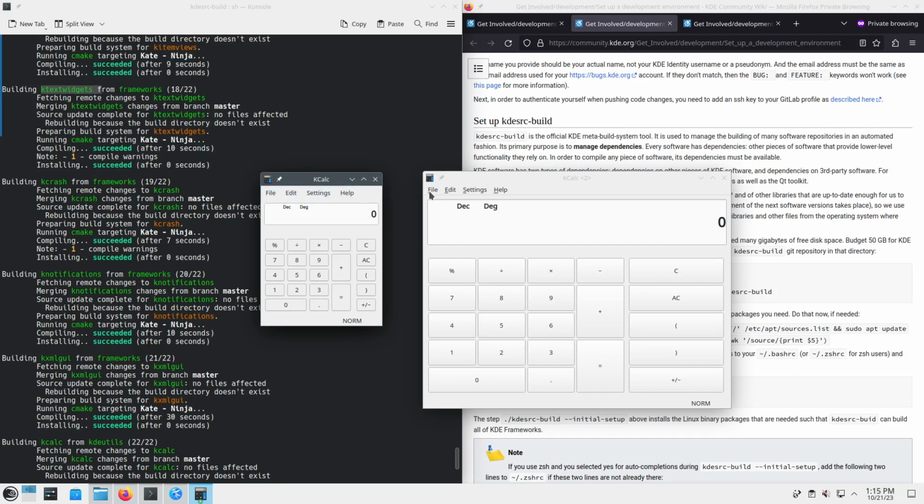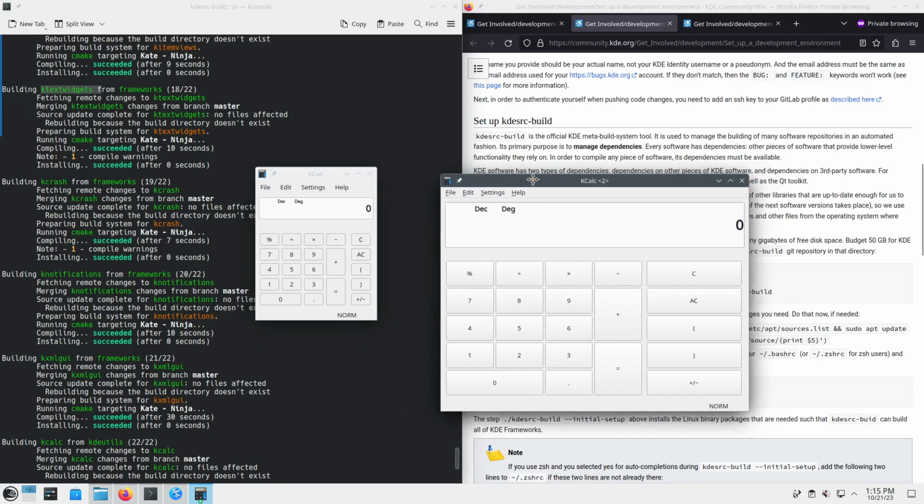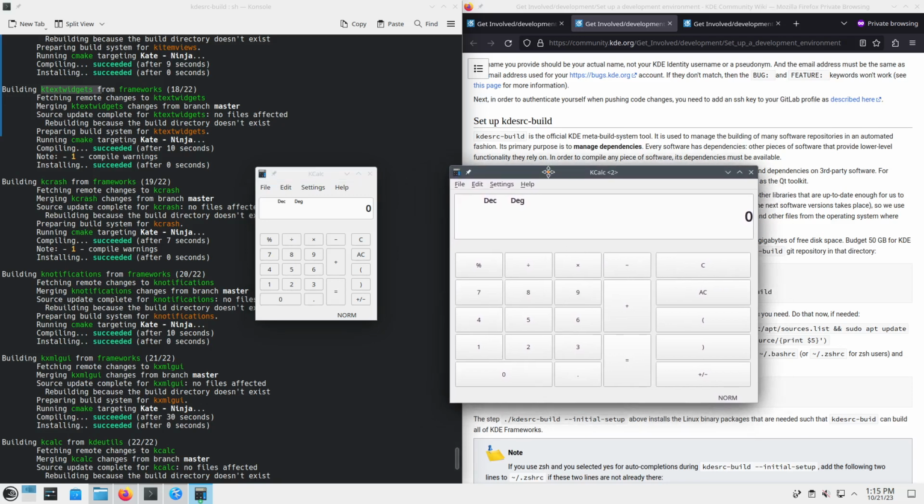This shows accelerators, so an underline under F because I can go Alt F to open that menu, whereas this one hides the accelerators. The accelerators are still there, but they're not visible. You need to press the Alt key and hold it pressed to show the accelerators. So they're using different themes. This theme is provided by KDE Plasma Desktop. This one is provided by Qt.